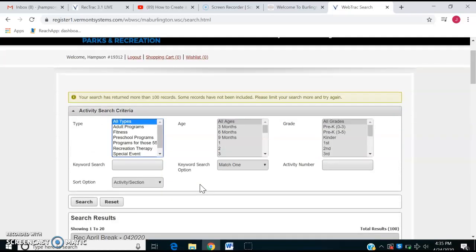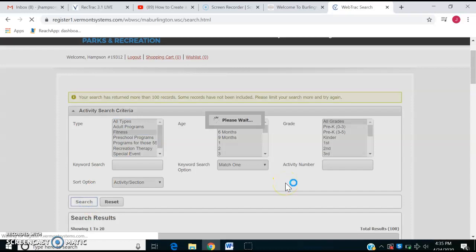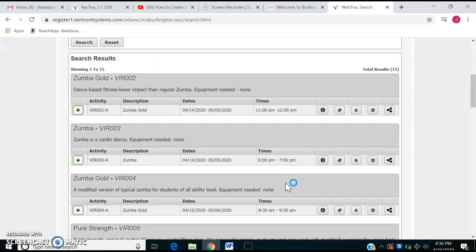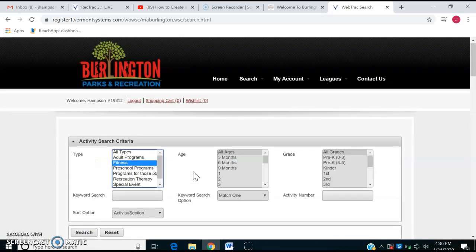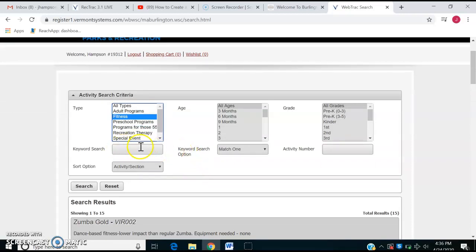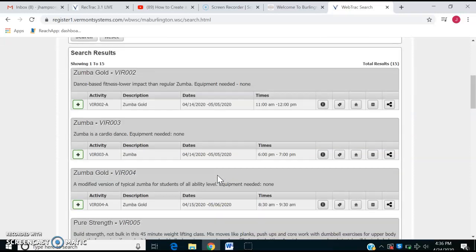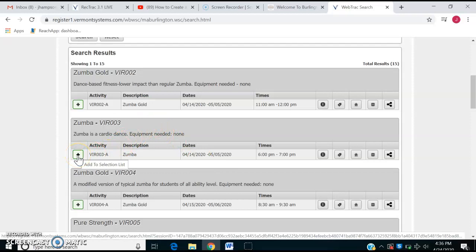So if you want to narrow your search, I'm going to narrow my search to fitness programs. Let me search that. And now these programs are all of our fitness programs. You can also put in a keyword here, or the best way to do it is if you know the activity number of your program, you can put that in here, and that activity number can be found in our brochures.